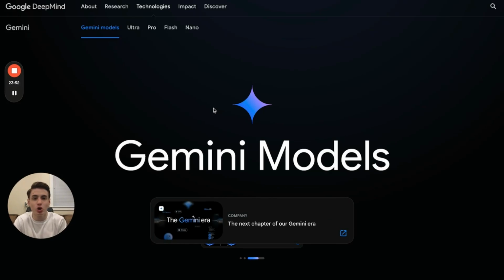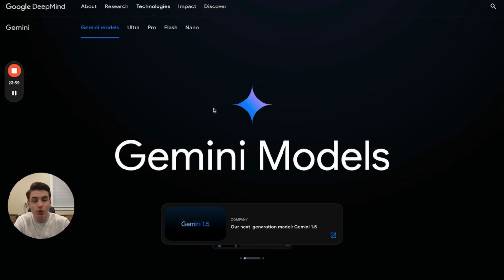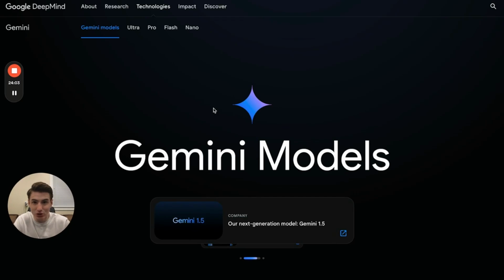They have improved so much. They've basically caught up with ChatGPT in the past couple of months. So Google is a big competitor. I would recommend using Gemini in your business. It will save you a lot more time.